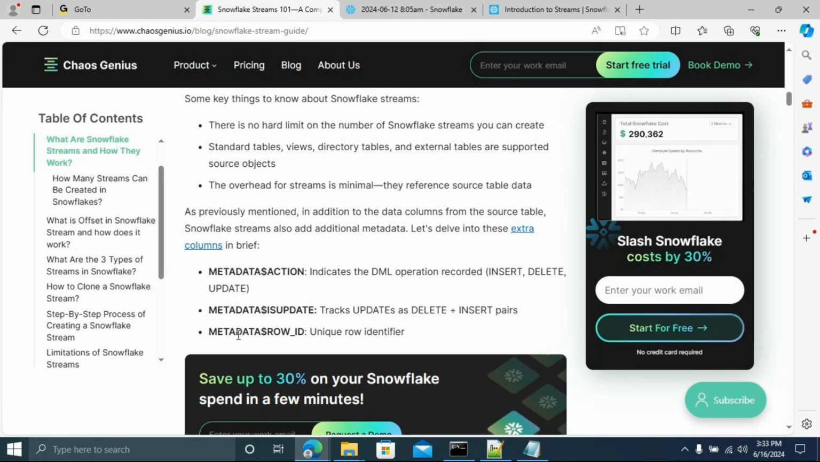The second one is update. If any update happens, you can see a boolean value, true or false. And I already said to you, right, if any update happens, a delete plus insert record will be captured there. And then each row will have a unique row identifier. I think you guys have doubts. Whenever I'm doing the demo session, I will clarify this.